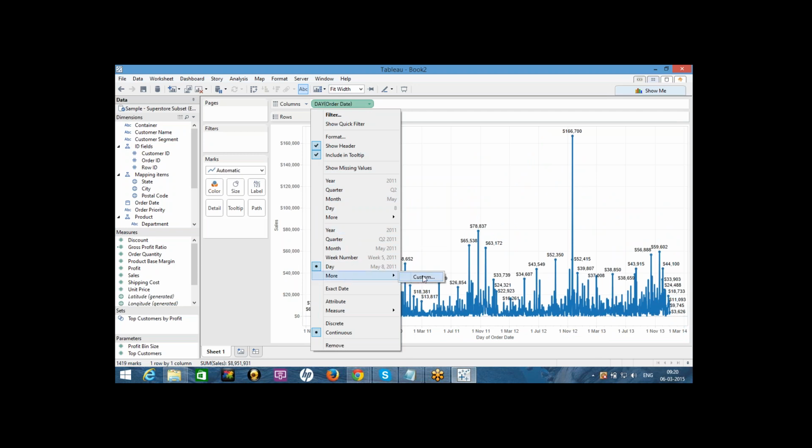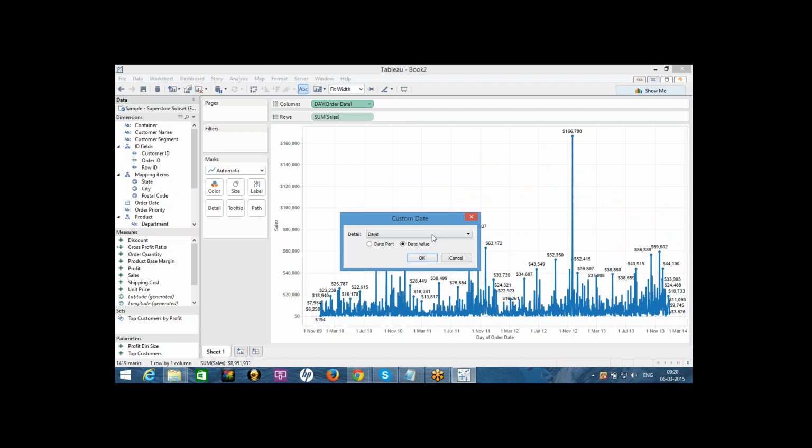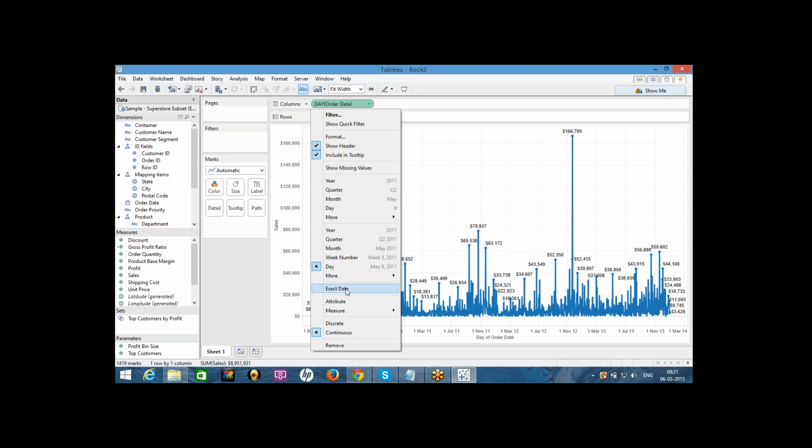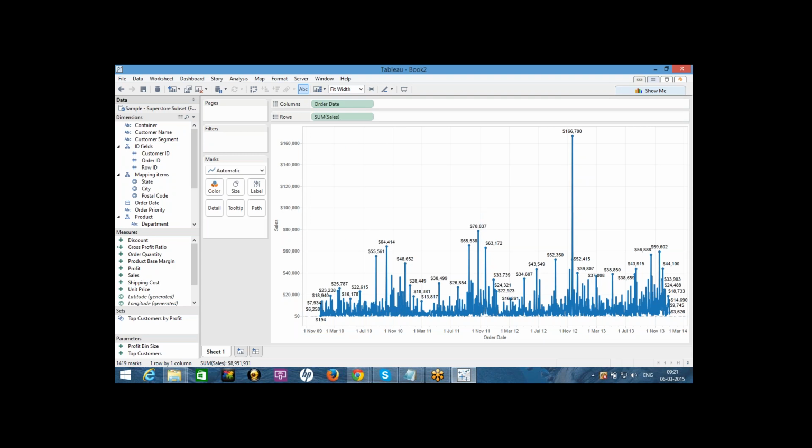And here you can have a custom option. Here you can have different date parts. You can select whichever you want here. So that is one thing. And here we got one more thing, that is exact date. Exact date means it doesn't discuss the days and all; it gives you the exact date on which you got the sales. So that is the difference of the dates here.